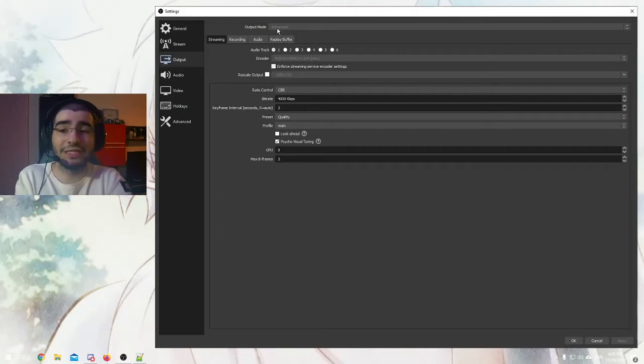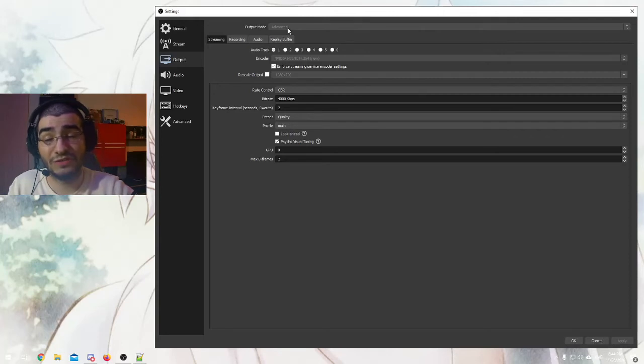By default it is on simple. You have to change this to advanced, so you click on here and then you change it to advanced, and from there you will see all the settings that I have on your screen. Now after that you will be going to the encoder.